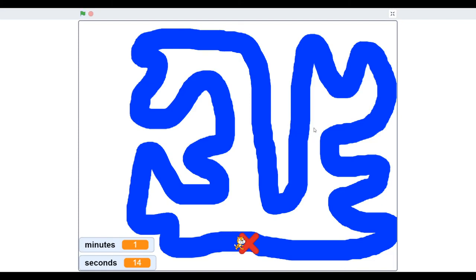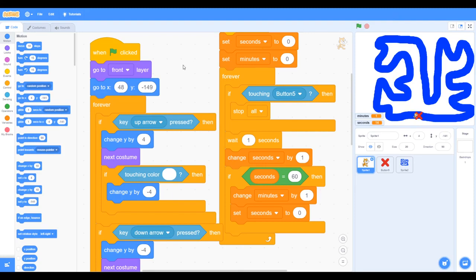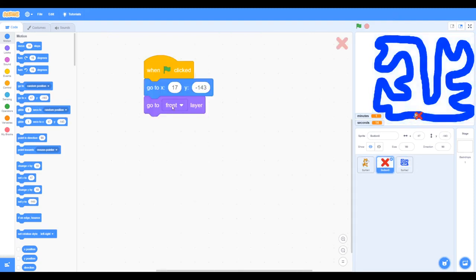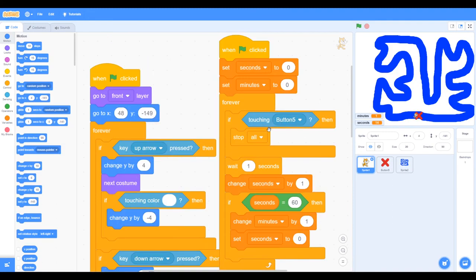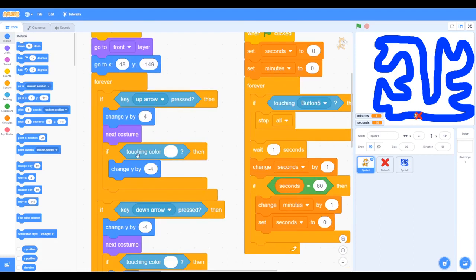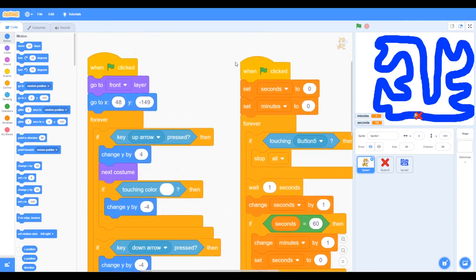So let's have a look at our final code. We had no code on the track. We just had to go to the front and change the placement of the finish line. You could probably change it to a line rather than a cross, but we just reused the code here. And in the cat we had the same code as we had before for the last task, except we changed the touching sprite to touching color, and also we added on a clock.